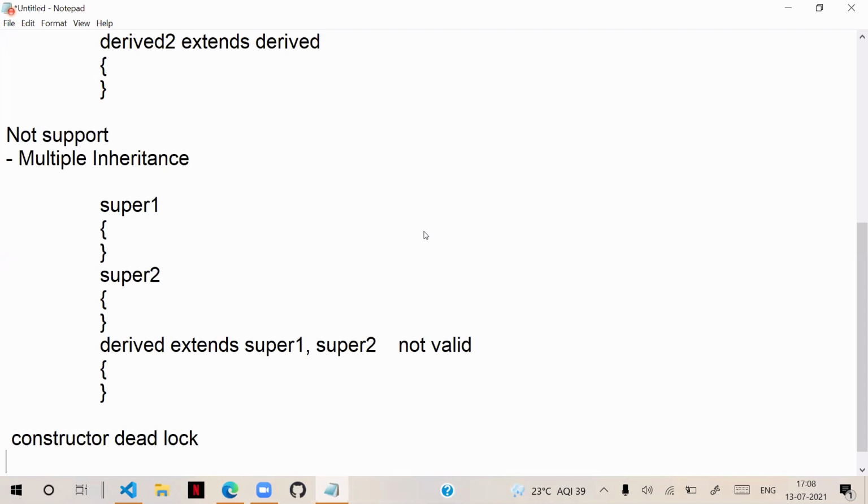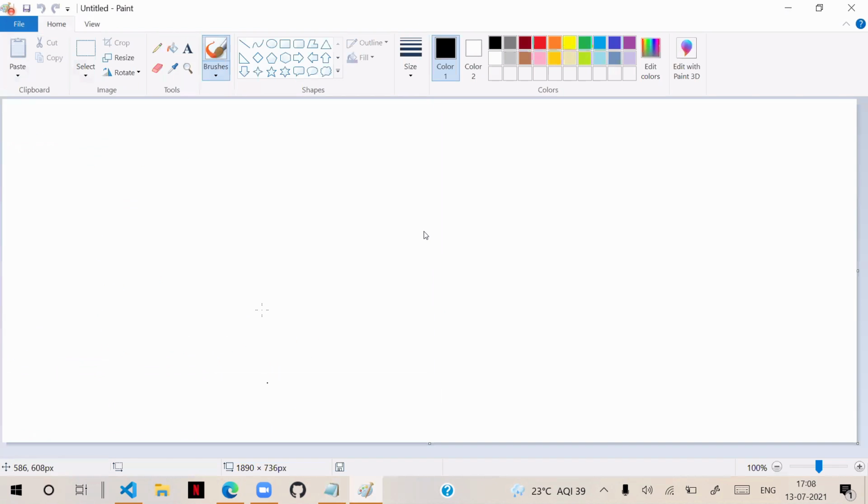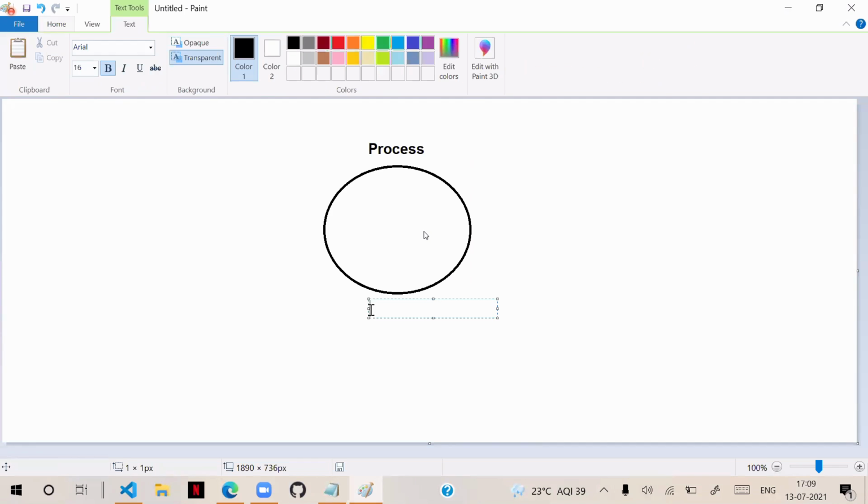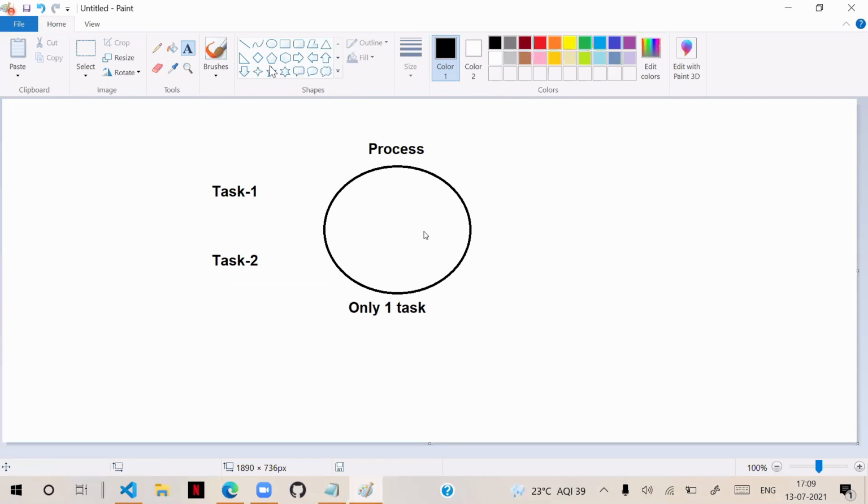What is constructor deadlock? Usually, deadlock is nothing but, suppose we have a process. The process will allow only one task. Then we have two tasks, task 1 and task 2. Out of these two tasks, only one has to execute.